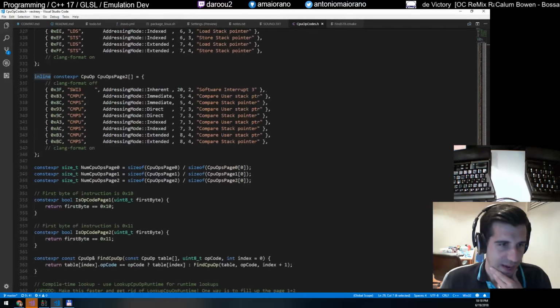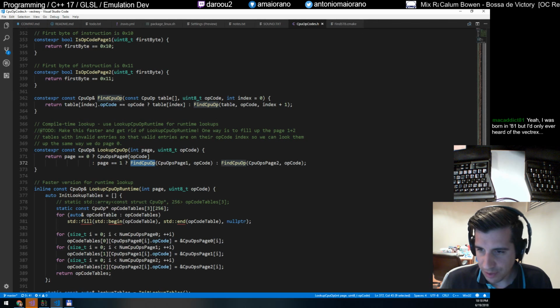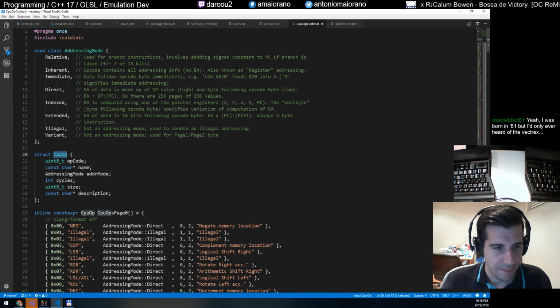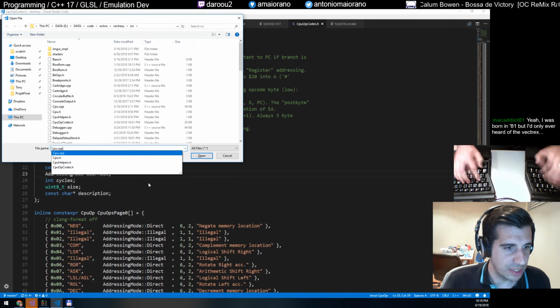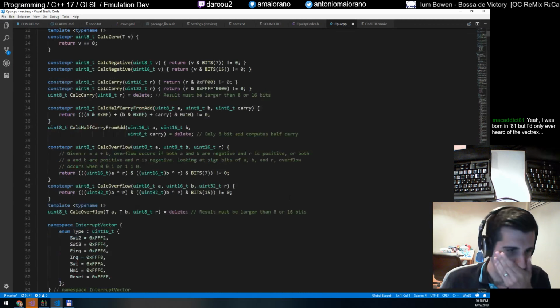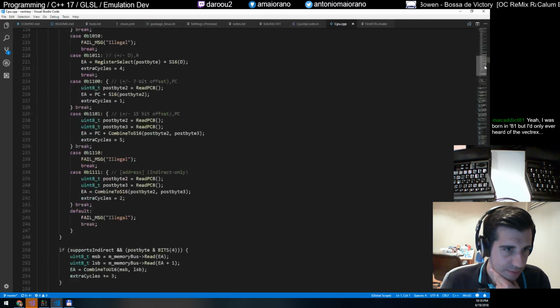So I have this big thing here, and then I have this compile time lookup CPU op, where you give it a page and an opcode, and it actually goes at compile time and figures out, if you gave it page 0, it looks in the CPU page 0, otherwise it recursively calls findCPUOp because of reasons, and then eventually it returns a CPU op, which is a reference to that data structure up here. And in there, the most interesting bit is the addressing mode. If we go to CPU.cpp, the addressing mode, what that does, I can just show you.